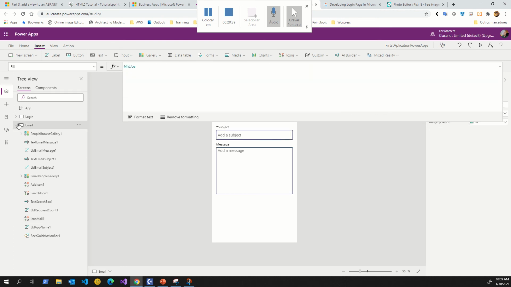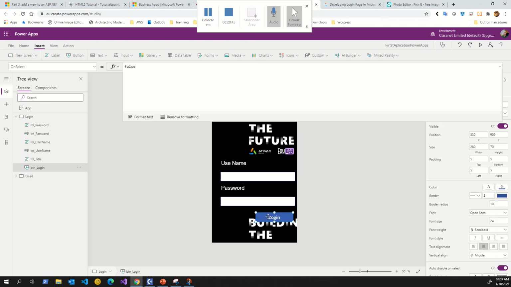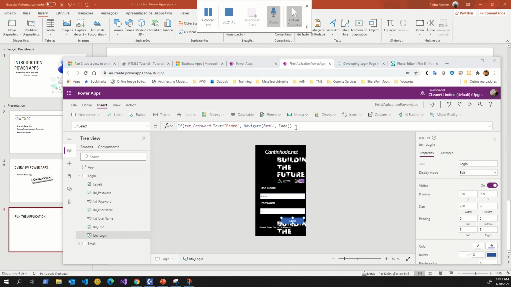So now what we will do is very easy. Imagine some authentication. For example, I will put a username and password, and after that, it validates the username and password and sends us to the other email screen, right? So let's do it. To do this, I must create a function in the button, right? So now, if you see here, I have an expression logic and I put it in the button, right? For example, I have the text password, the password must be Pedro.